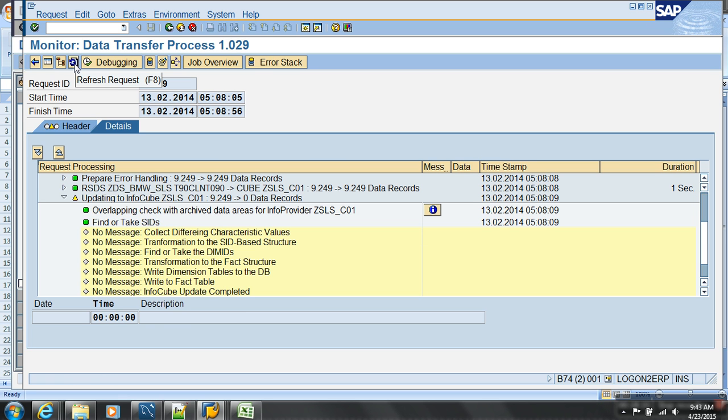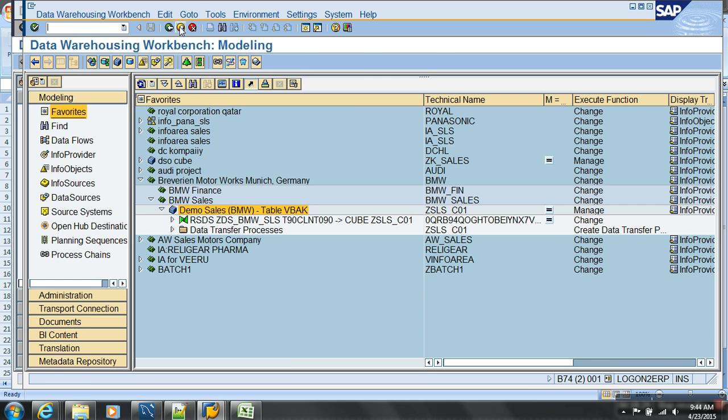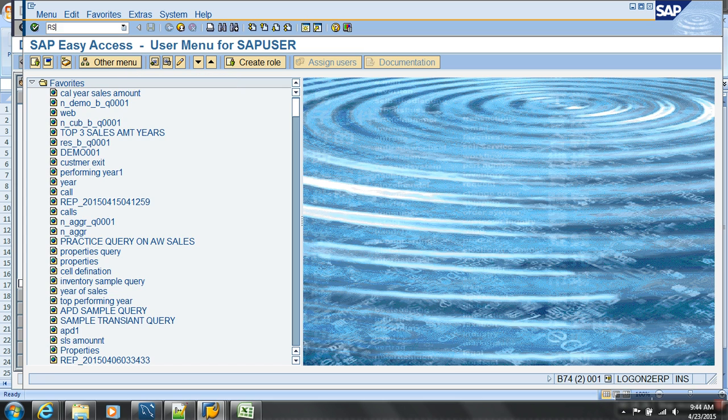It is like monitoring. We are monitoring this request. Done. Successful. It's complete green. It means successfully done.